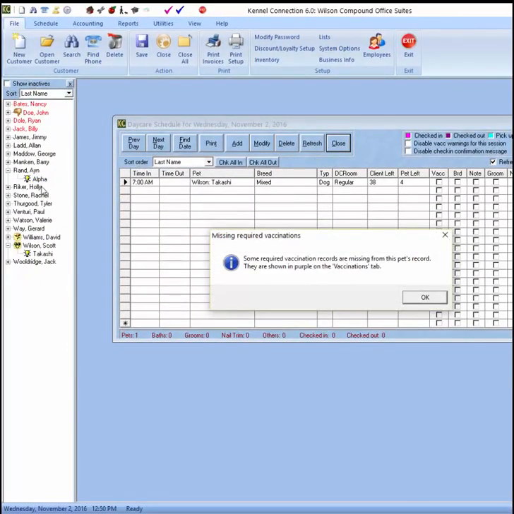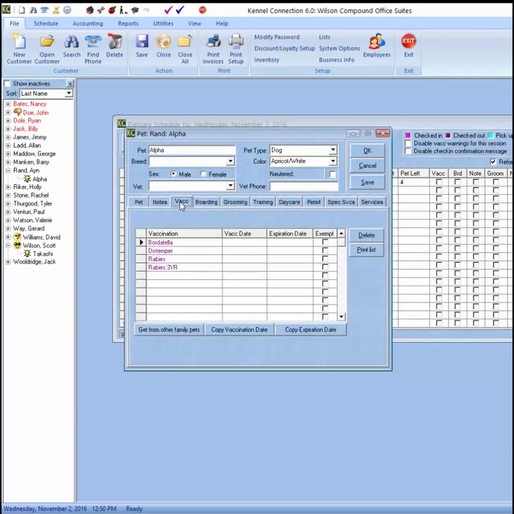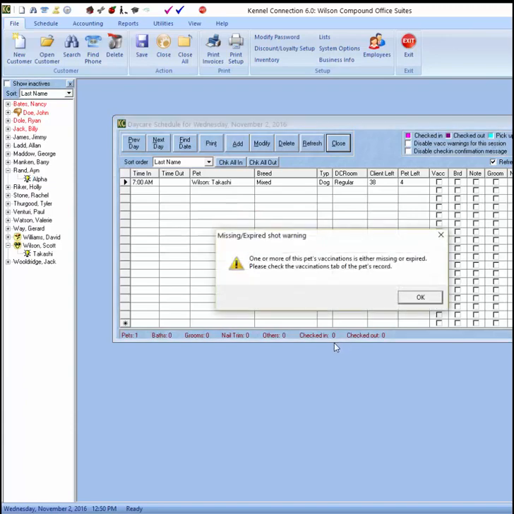So if I open up Alpha here, for example, that alert pops up telling us that there is missing required vaccination information, as we saw before. And the same thing will occur if I try to make a reservation for this pet. I will be warned about that.